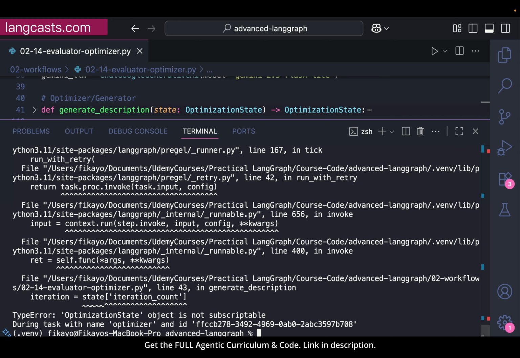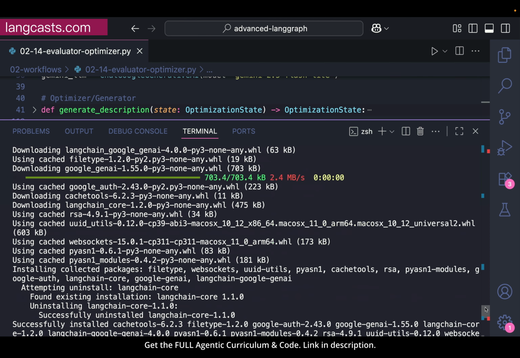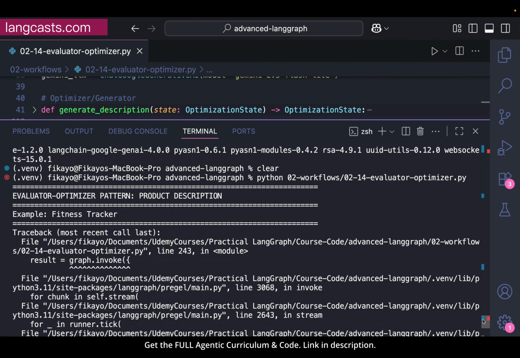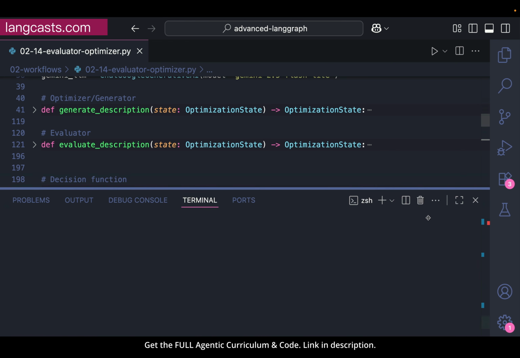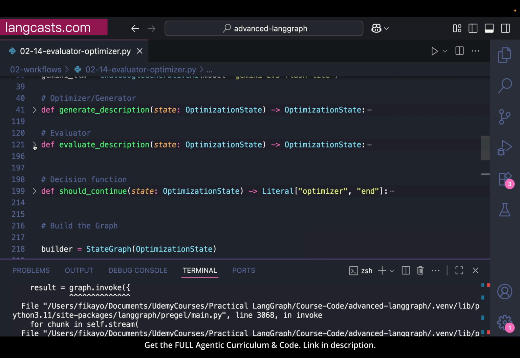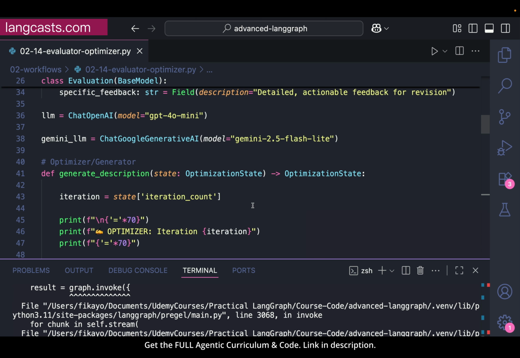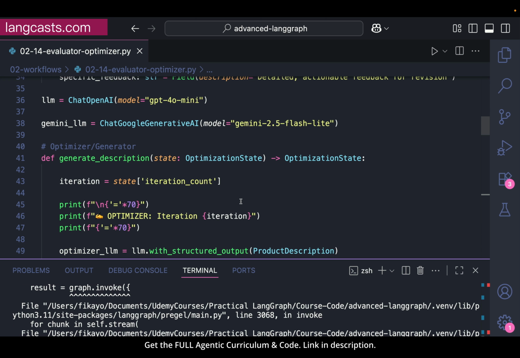And we get an error. It says, during the optimizer task, we notice that the optimization state object is not subscribable. Okay, what happened there? Let's check our optimizer task. First, let us see if we have any errors up here. Okay, nothing. Okay, let us check our optimizer task. Let's see what we got wrong. That's optimizer, yeah. State, iteration count.